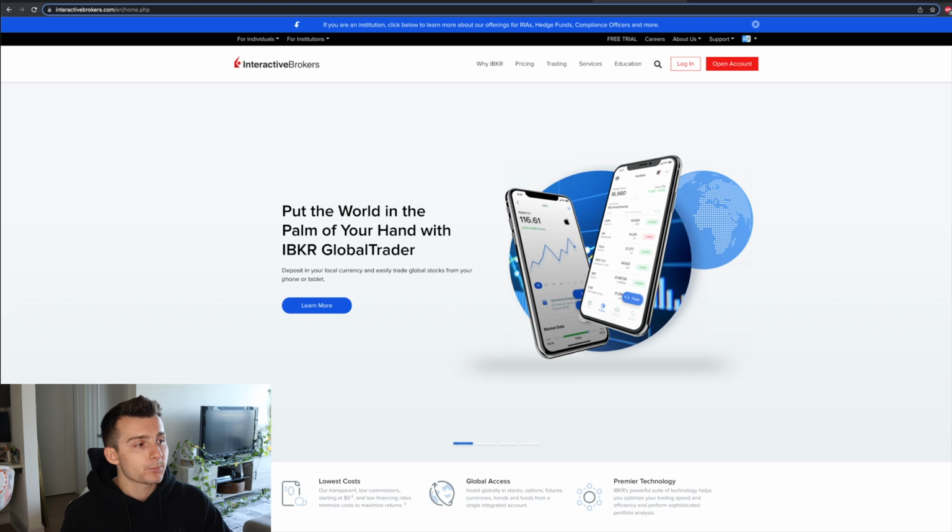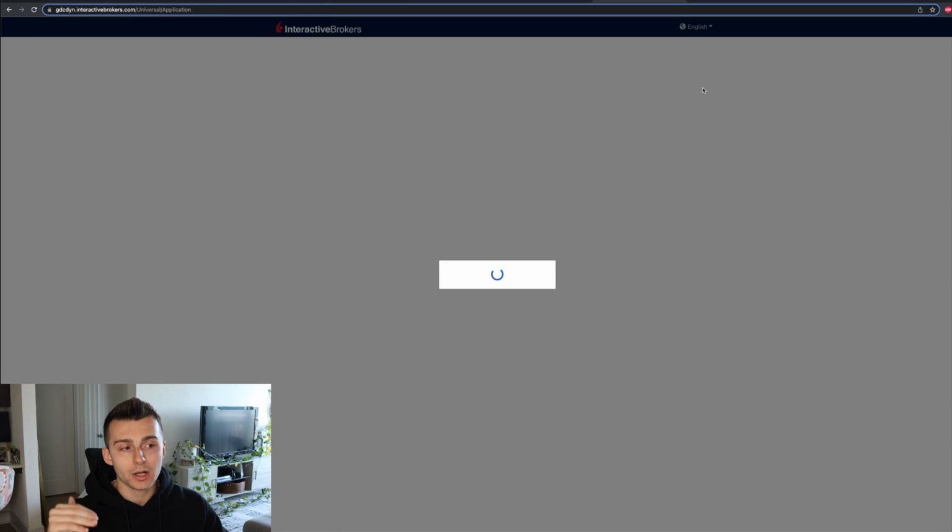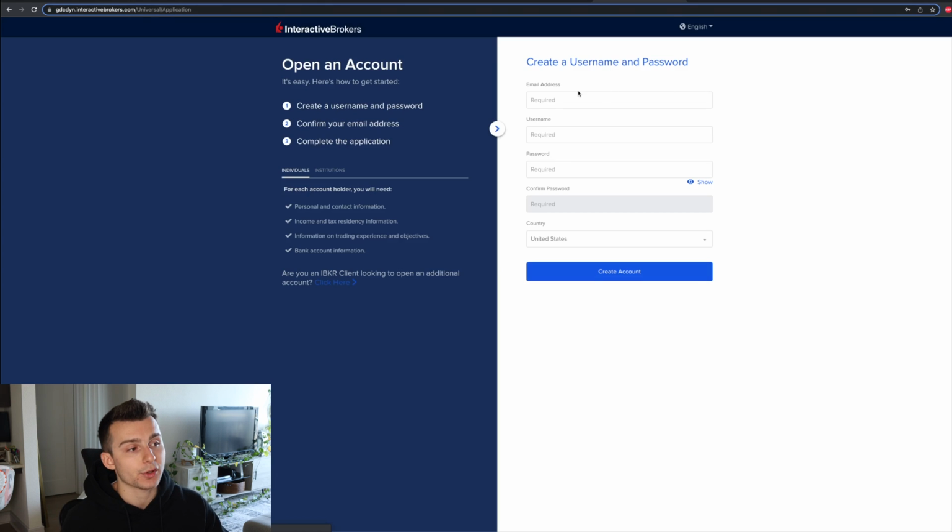So really quick, what you're going to want to do, if you are an individual, up in the top left, you're going to go to interactivebrokers.com on Google. You get to a page, it's going to look something like this. I have the opportunity to log in because I've already created an account, but what you'll do is you'll go over to open an account, okay? Start your application, and from there, it's going to walk you through what you're going to need to do. So put your email in, your username, create your password, all that good stuff.